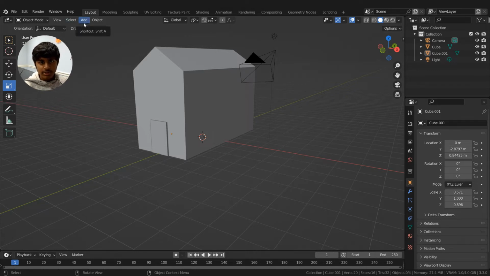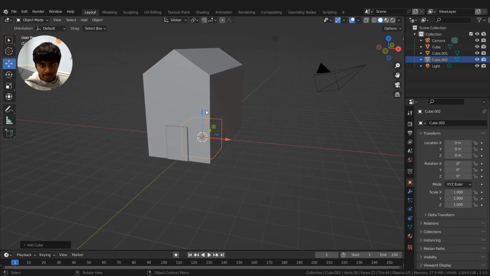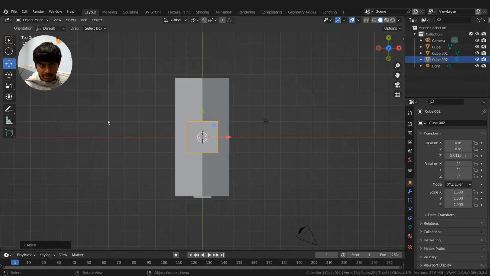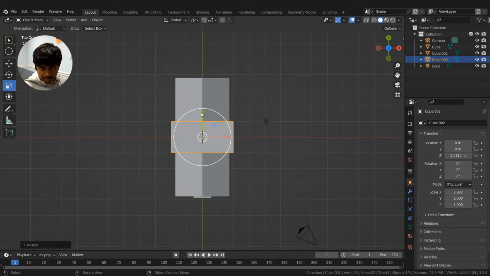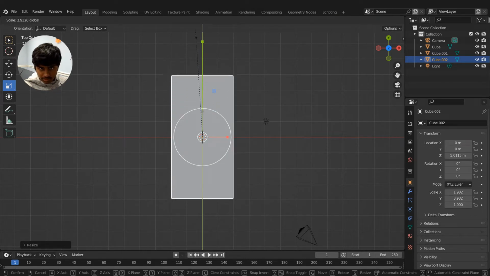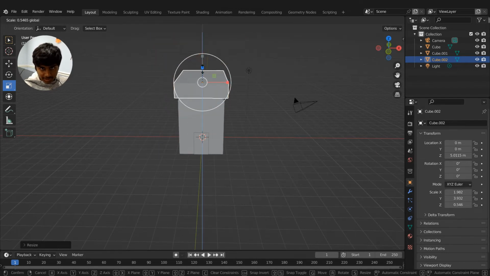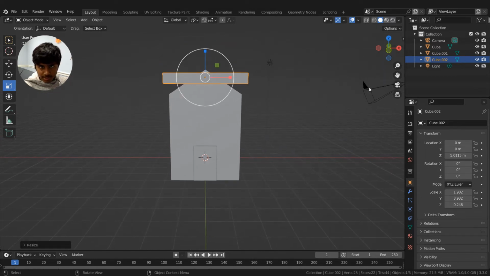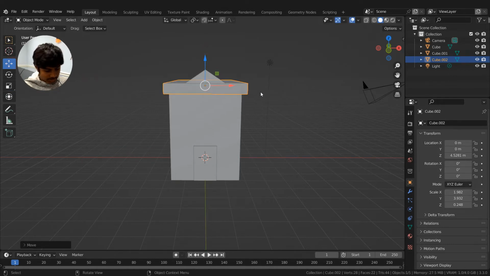So now I'm going to add a roof. I'm going to click on Add Mesh Cube. And this time I'm going to bring it up. I'm going to scale it to make it the size of this roof. I'm going to make it come out a little bit, and then scale it about that much. And now I'm going to make it extremely thin, maybe like that. I'm going to come up and move it downwards, so right there.